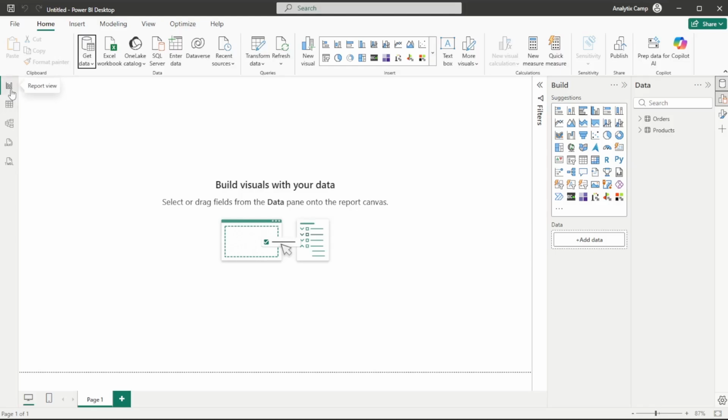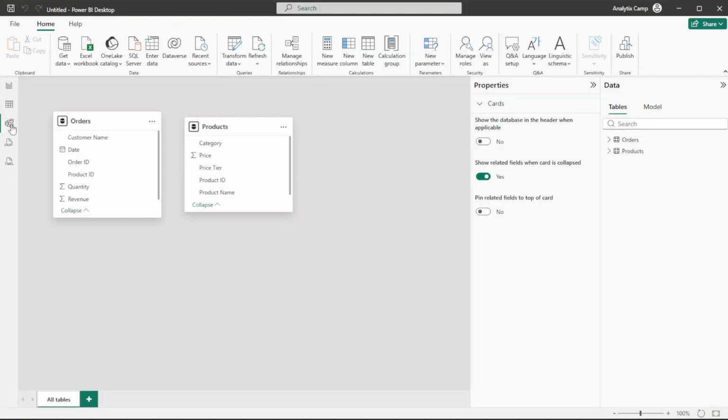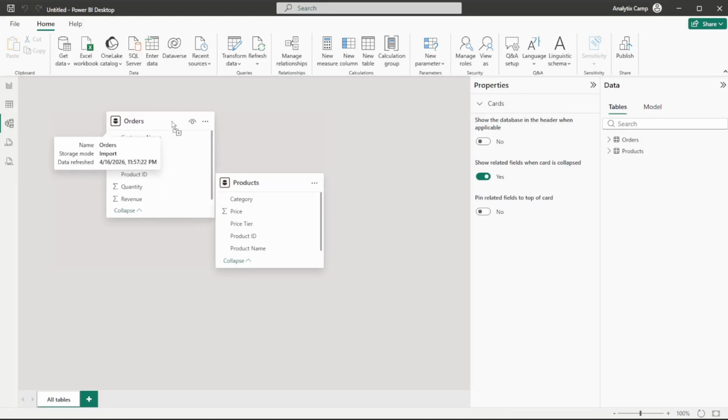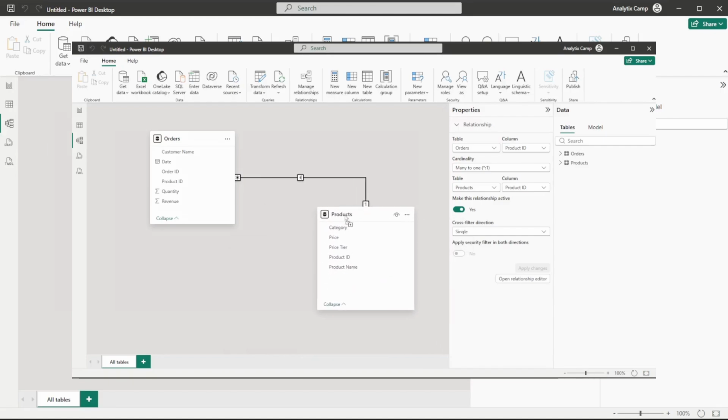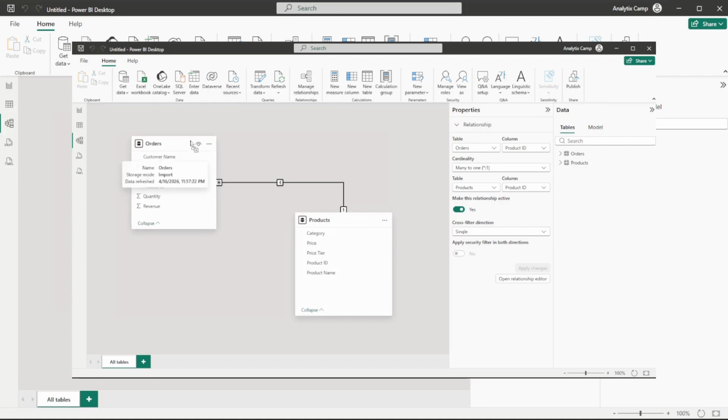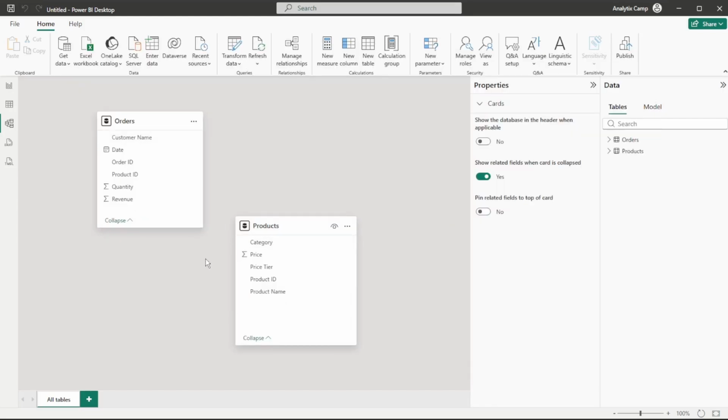On the left side, click the Model View icon. It looks like a little diagram with connected boxes. Here, you can see both our tables sitting as boxes. Power BI might have already detected the relationship between them. If you see a line connecting Product ID in Orders to Product ID in Products, you're all set. This line means Power BI understands the Product ID in our Orders table matches up with the Product ID in our Products table.